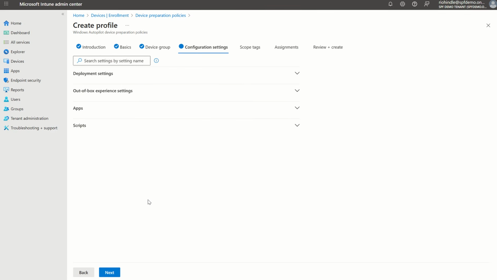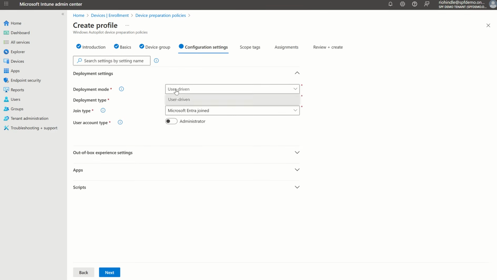Press next. So this is where my device is going to reside after the user has entered their Entra ID credentials. Deployment settings, user driven, that's the only option. Like I said, deployment type will then be single user because they're entering their Entra ID credentials, and like I said, hybrid is not supported. User account is of course going to be standard user for most deployments. You don't want to give everyone local admin rights because they can install anything at any given time, and that's probably not best practice.